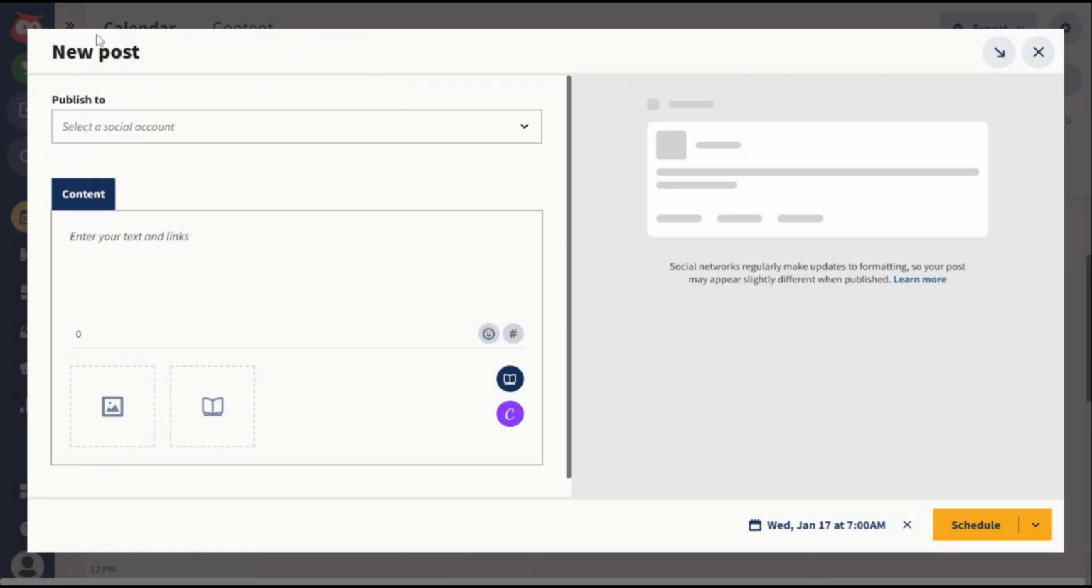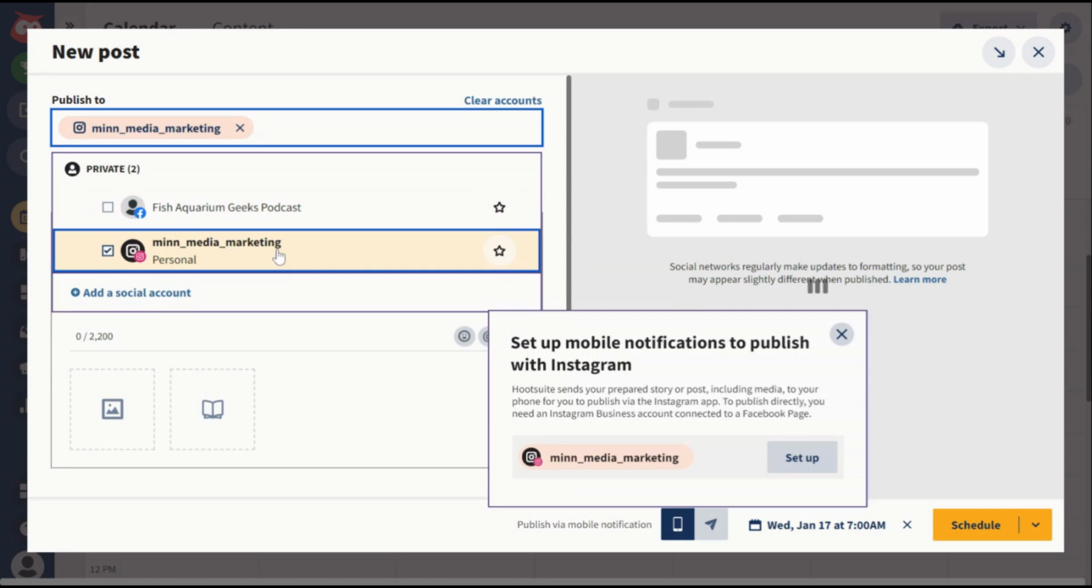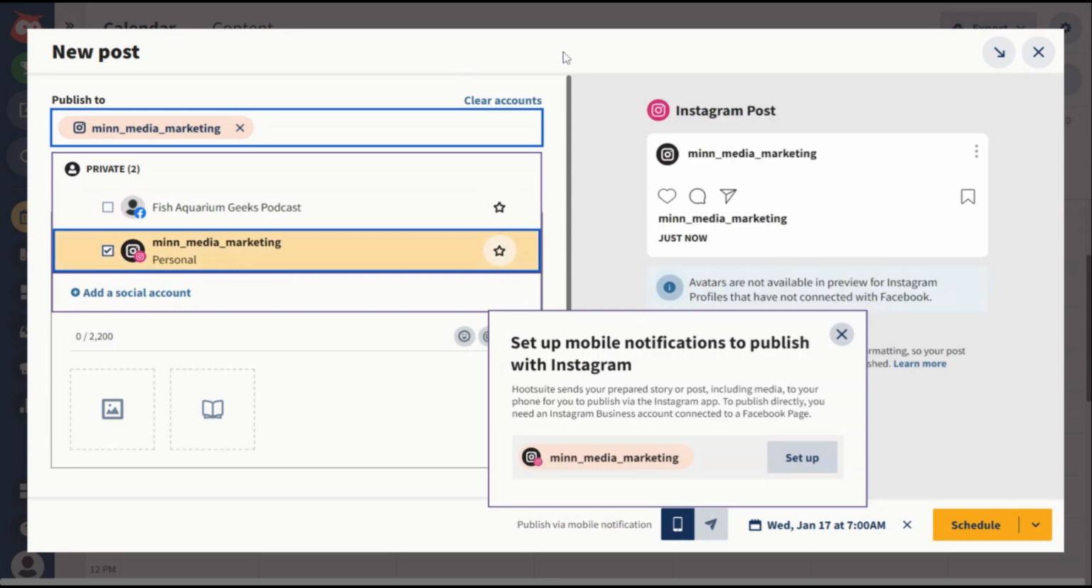Now it's going to ask us where we want to publish to, because here in Hootsuite, we have attached multiple social media accounts and we want to schedule an Instagram post using Hootsuite here. So we want to choose the Instagram profile you have connected. And again, you'll have to connect your account, obviously. You can see here, I have a Facebook post. This is an aquarium podcast, and this is the Mid-Media Marketing Instagram. So just click the Instagram here because we want to schedule it to Instagram.